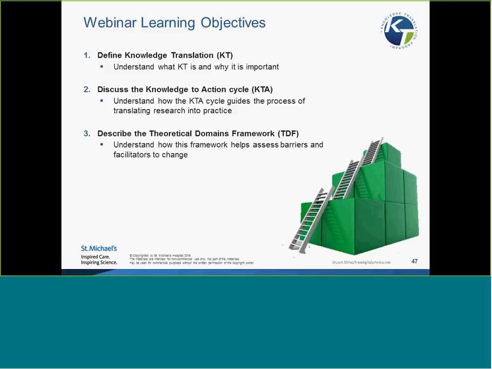So, just for learning objectives today, we talked about defining knowledge translation and understanding what it is and why it's important. The action cycle as our process model to inform all of our key activities. And the Theoretical Domains Framework as one way to think about assessing barriers and facilitators to change.